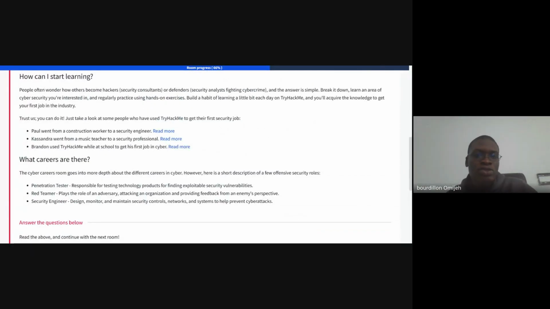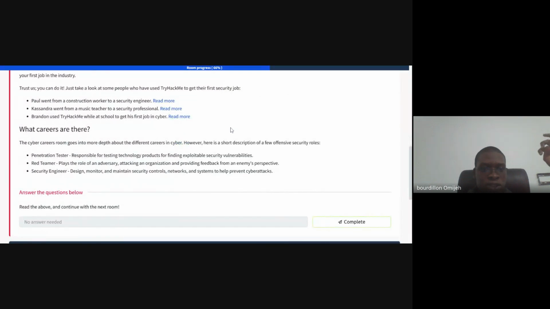So that is the main hands-on for this first room. Then this is just theory. This is talking about careers in cybersecurity. In our last class and in our first class, we already talked about these three things. We talked about the red teamer. We did not talk about security engineer.